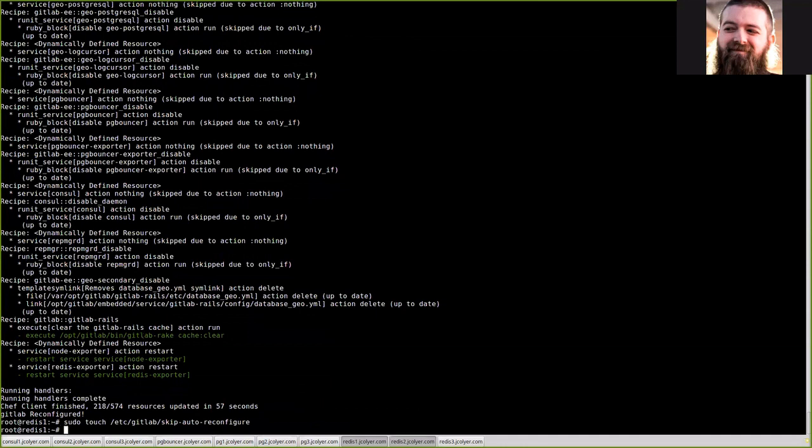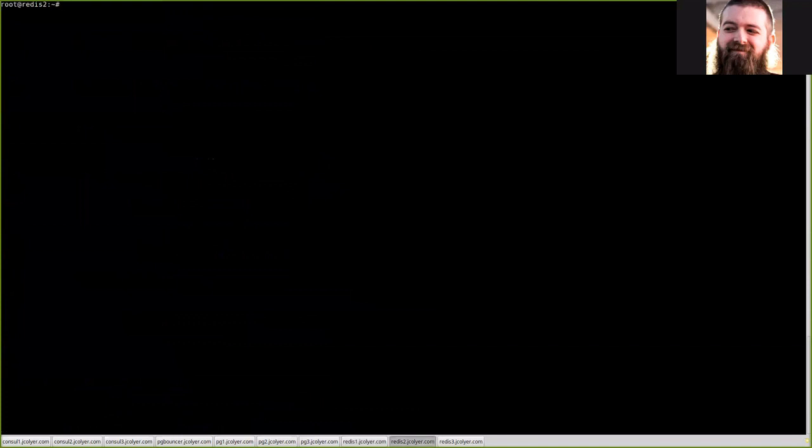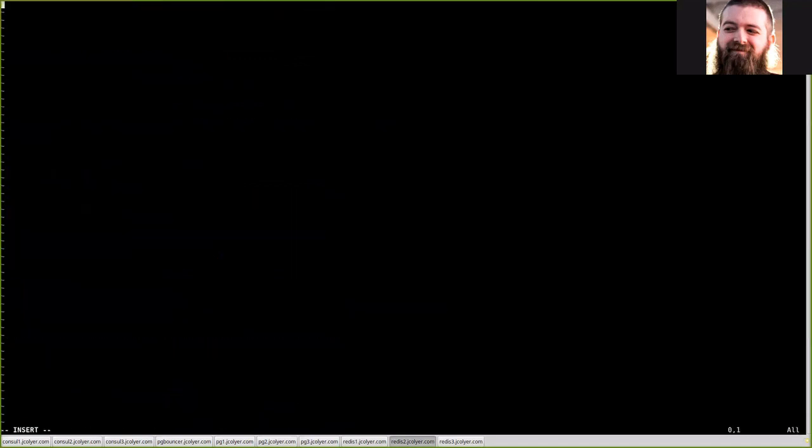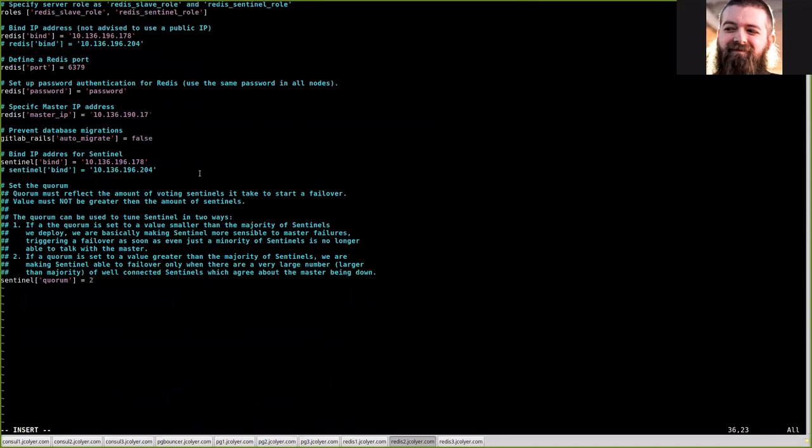So we can go on and move to Redis 2 and 3, which will act as our secondaries. Once again, we're going to edit gitlab.rb. We're going to delete all of this, and we're going to paste in our new values. Some of this will seem very familiar from the master, in that we're specifying the roles, but this time we're giving it the Redis slave role. That tells it it's a secondary. We're binding it to its internal IP. Again, do not use public.